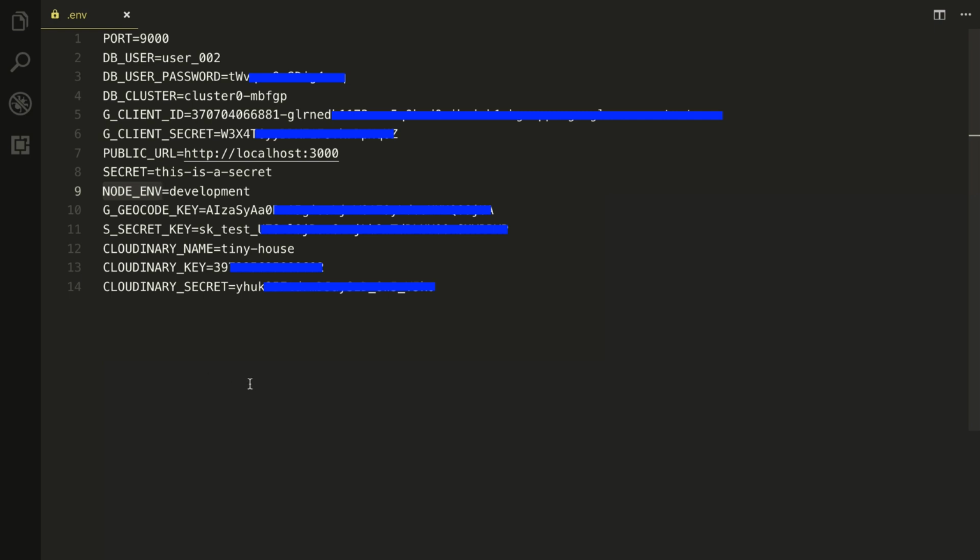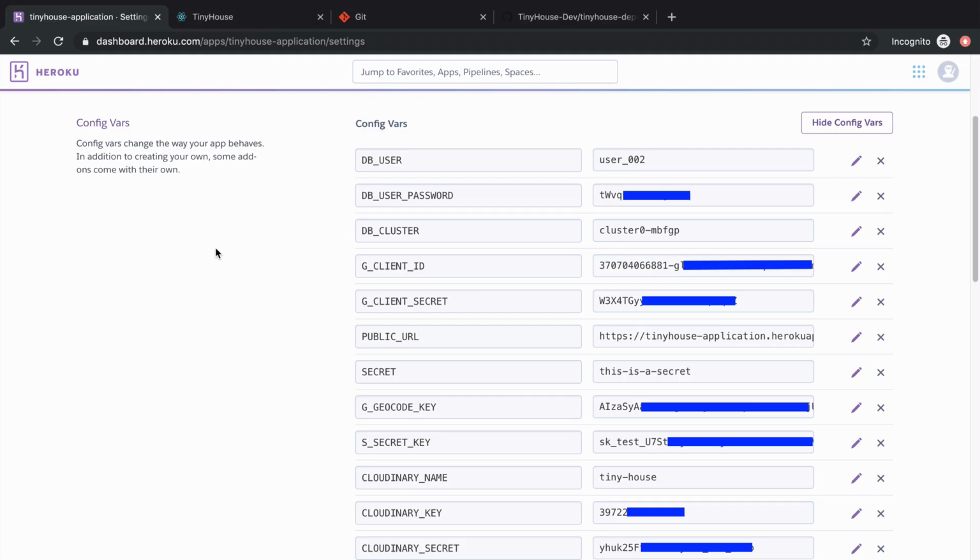But everything else, from the database information to our Google client information, our geocode key, our cloudinary information will all be copied. One change we'll make, however, is in the public URL key. Instead of referencing the local development public URL, localhost 3000, we'll be sure to specify our actual deployed URL, which would be https://tinyhouseapplication.herokuapp.com. When all the keys we've mentioned have been transferred over and copied within this section of our Tiny House application dashboard, this will look something like the following.